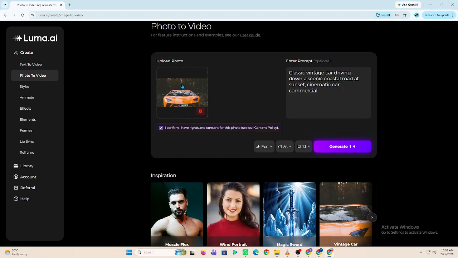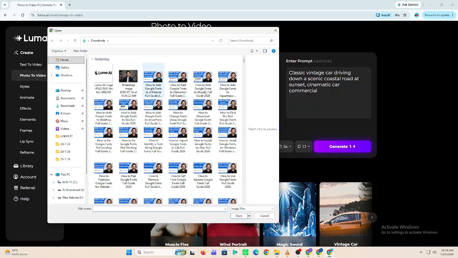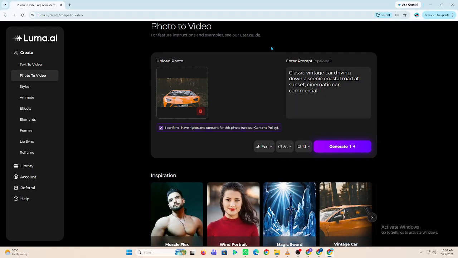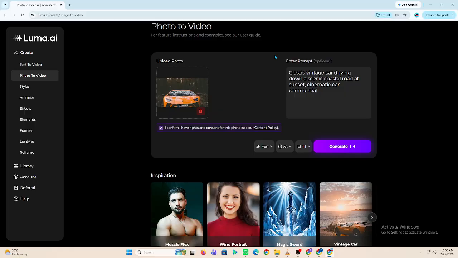Adjust your video settings when possible. Using shorter video lengths or lower quality previews can help you test ideas faster before creating the final version.